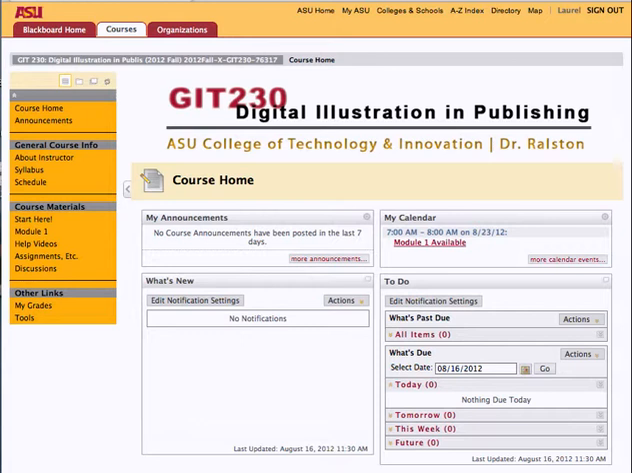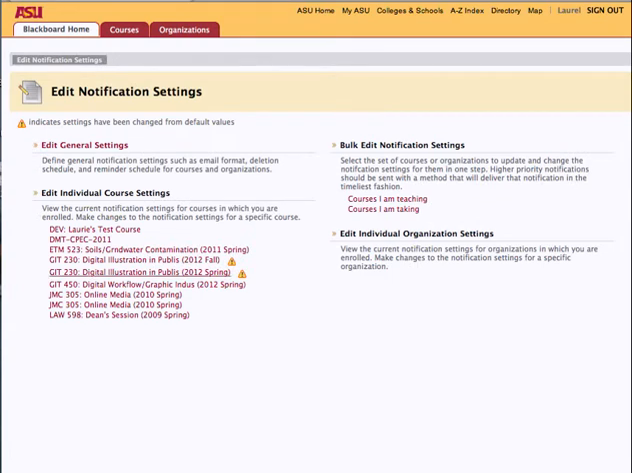All right, so I'm already in the site right now. The first thing you see when you come into my site is the course home, and you're probably familiar with these, but let me just point out a few things. The announcements obviously will show up there. In the What's New area here, you can set notifications so that you get emails and whatnot.